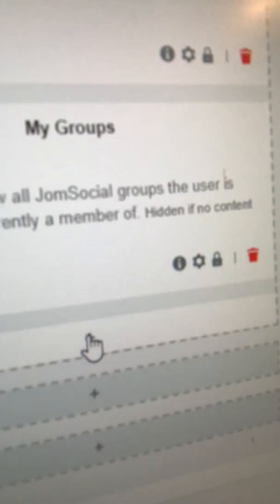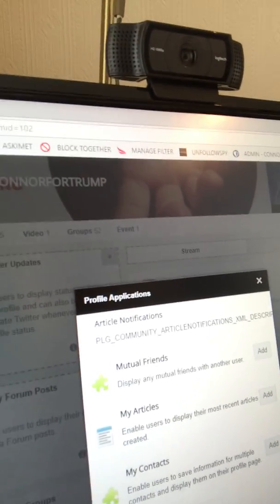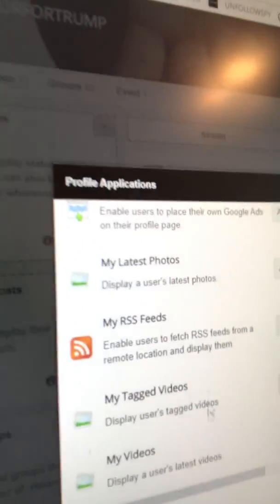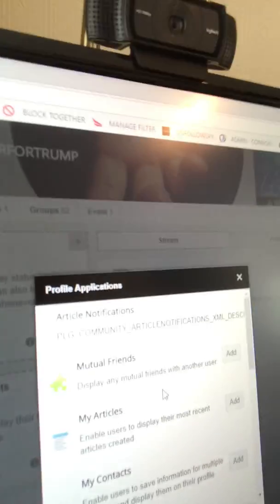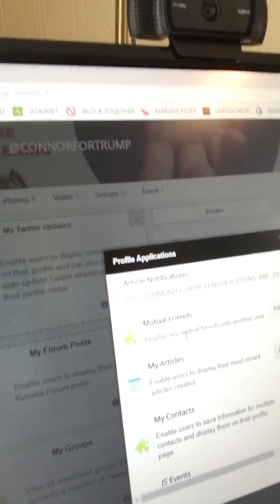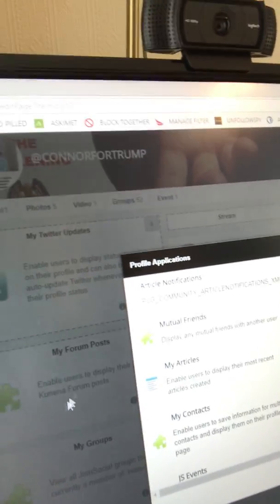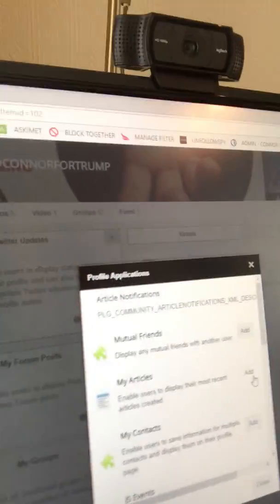So if you hit one of these plus buttons, the little plus sign, it'll take you to the profile applications, and just down here you've got a view all button. If we take the view all button, you can see that you can pick from a number of things. When you log on, you can see who your mutual friends are. You just add that button and it'll put it in there. Any articles that you put onto the system, if you add that button, it will show your articles along this side here.